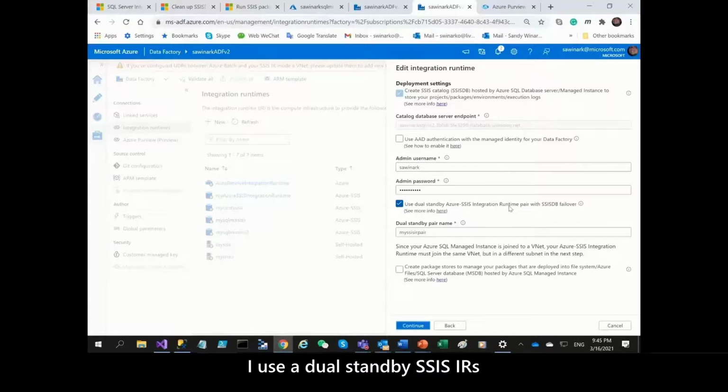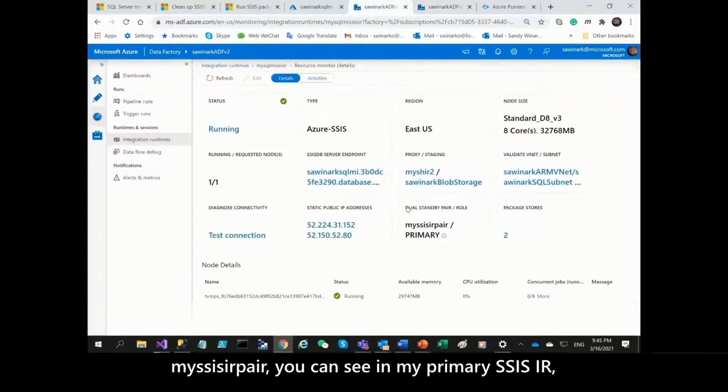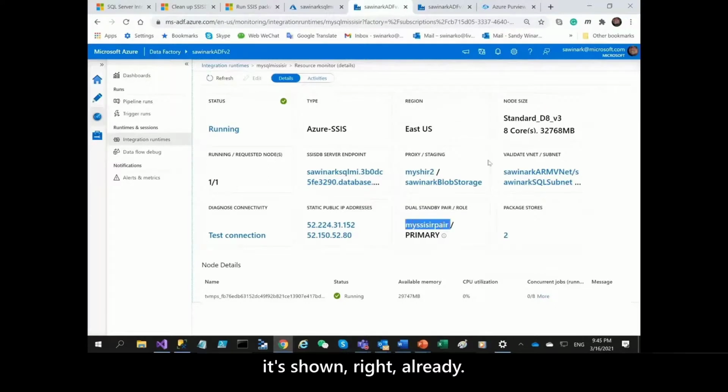I use a dual standby SSIS IR, and I call the dual standby pair name my SSIS IR pair. You can see in my primary SSIS IR it's shown right already.